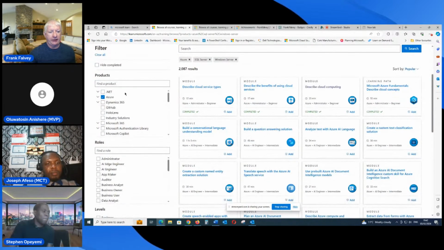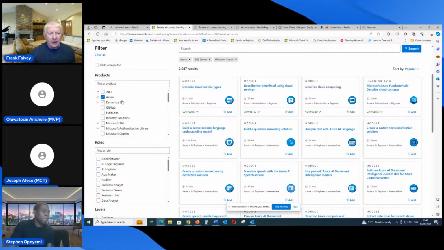As you can see on the left-hand side, that box is ticked, and it brings up 2,087 different modules that you can learn about. Some of these are only 12 minutes, some are 17 minutes, 23 minutes. If you have some free time and want to do 20 minutes or half an hour, pop onto here.